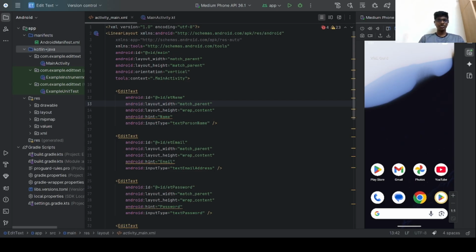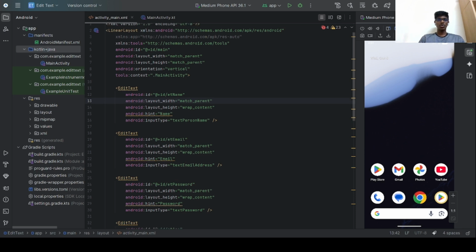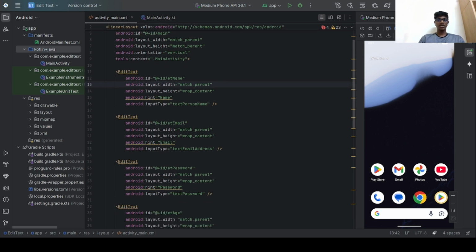At the top, we use a LinearLayout with orientation equal to vertical, so components stack from top to bottom. The root LinearLayout has an ID main because later in the activity we use it to apply padding for system bars. Now notice the EditText fields. Each one has a unique ID that we will use in code.